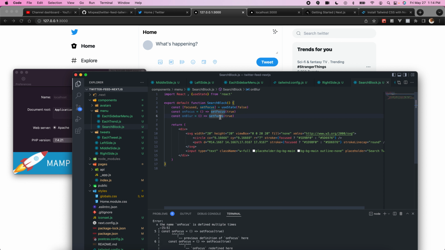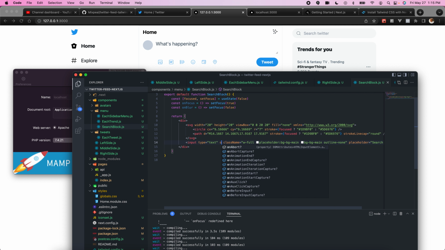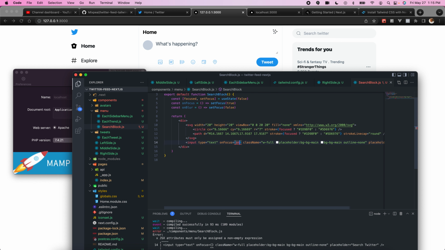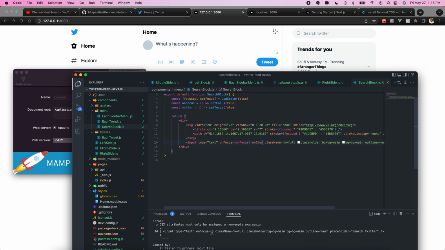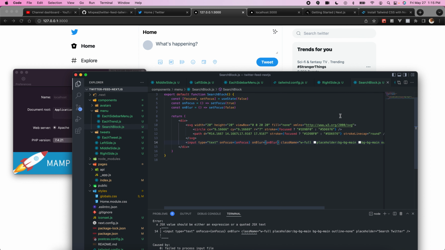On blur, that means once the focus has been removed, the function should be false. Sorry, the function should be false. So now let's go to the input field. On focus, you call onFocus, and on blur, you call onBlur. Perfect.